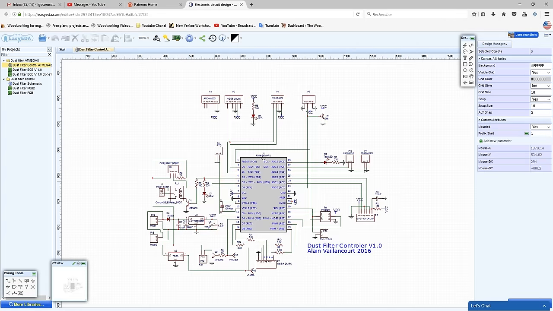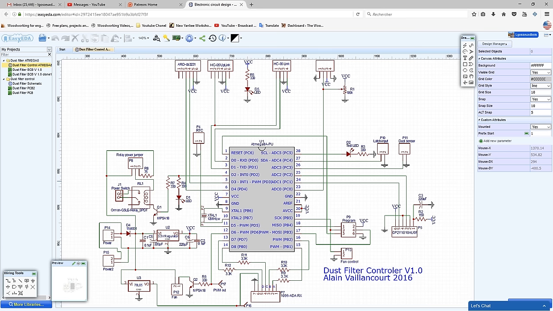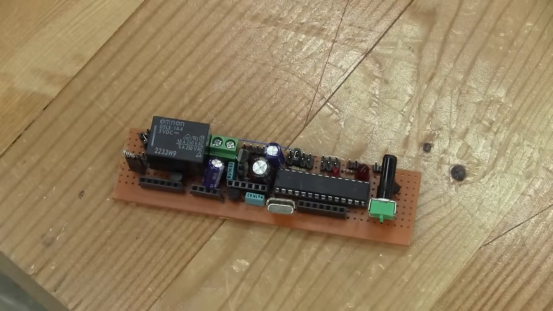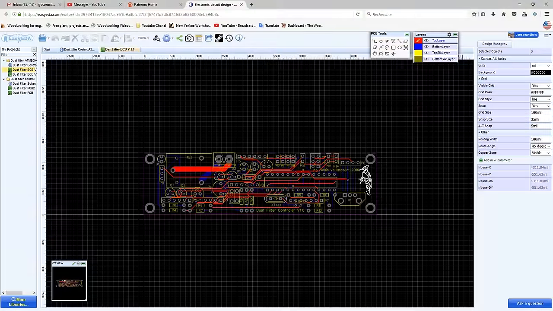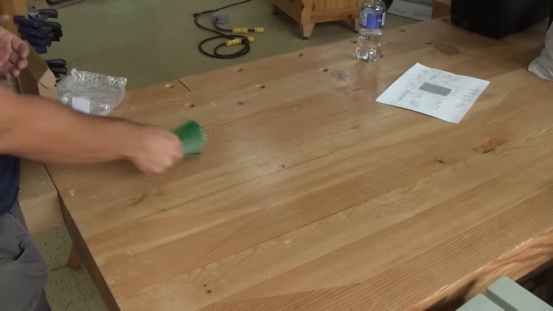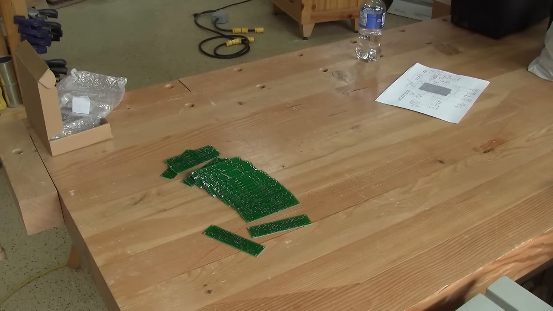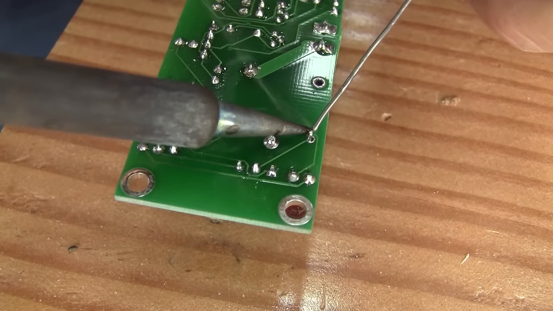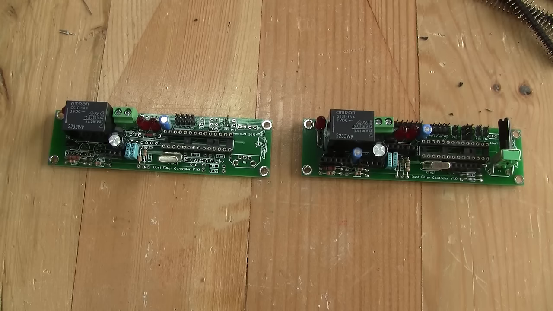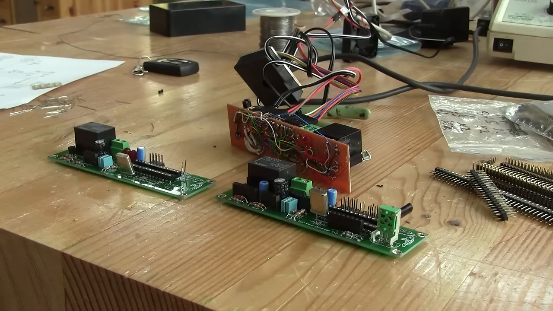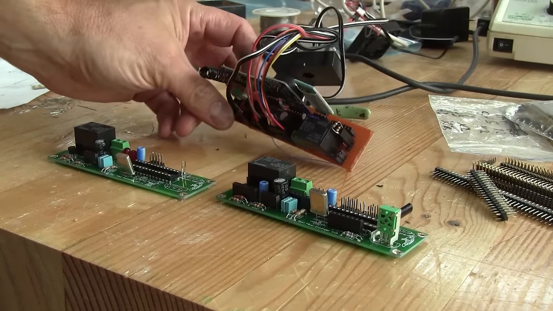Electronics projects, like woodworking, begin with nice plans. So here it is, the plan for my controller. With it, I build a prototype. But because of this, I was able to design the actual PCB and had several boards made. Then I solder all the components. And here they are, both controllers. Don't you think they look better than my prototypes?